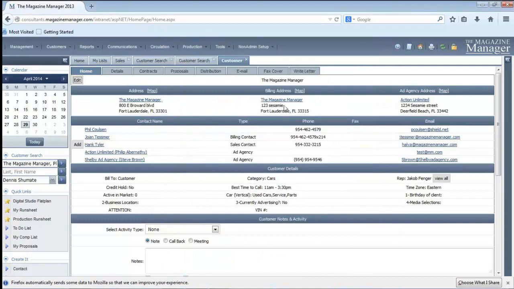And you can also see that in regards to the actual contacts themselves, we have a number of different contacts that are listed under this test account. If you do use ad agencies, just note there in the upper right-hand side that the ad agency information will be listed up here. And once that is listed with a contact, that will appear in that contact name.